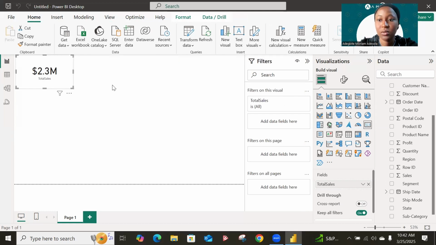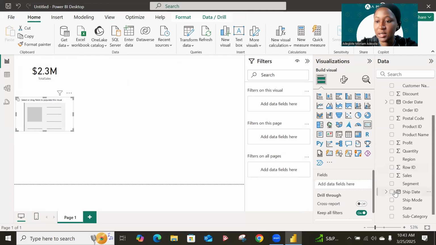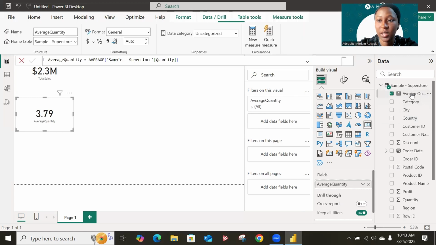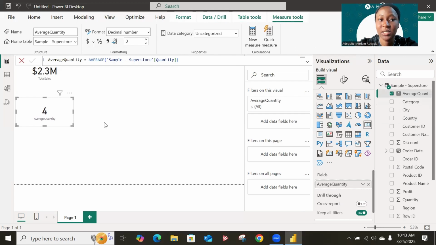So I'm just going to insert another card visual and then select average quantity. Let's say our average quantity is 3.79, and we can make this into a whole number, an integer, by formatting the decimal point from auto, changing it to 0 decimal places. So consider the average quantity of items that are purchased at any point in time is 4.